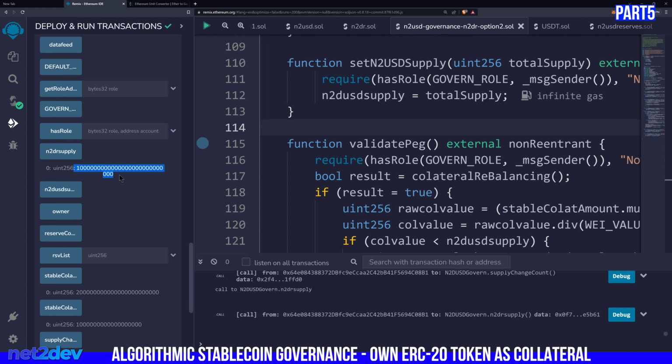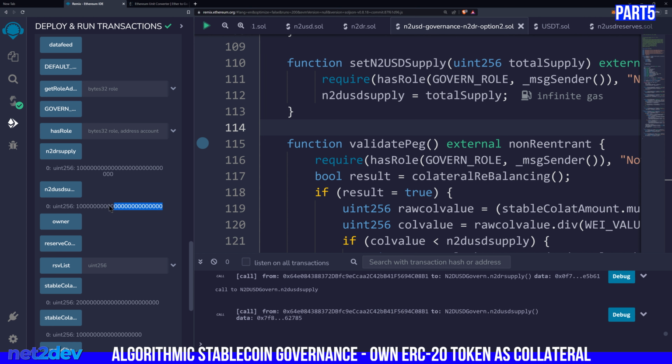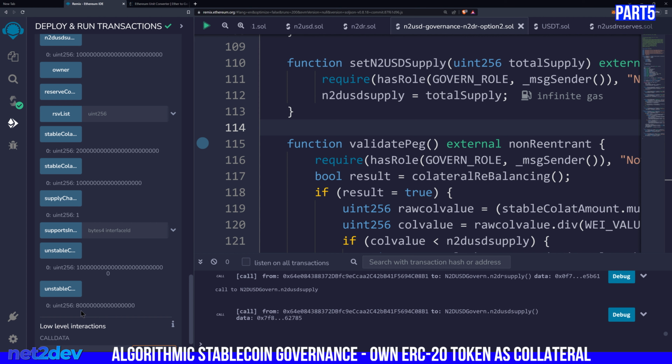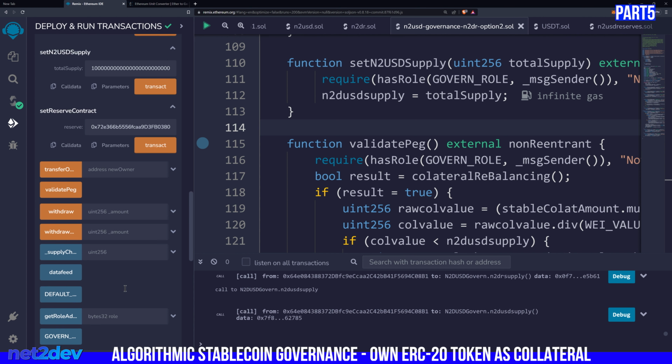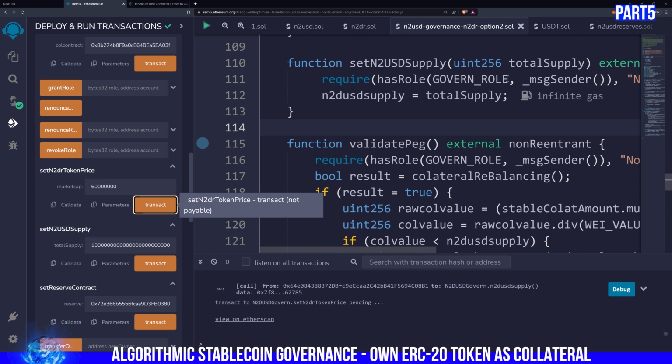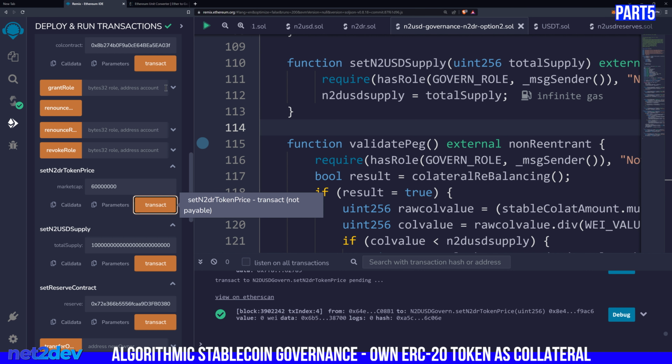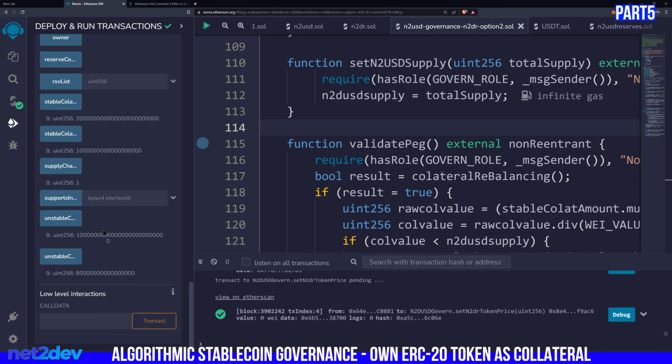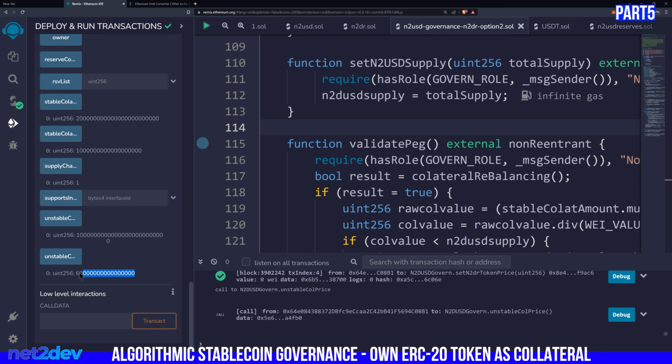Okay, now let's do the following. Let's take a look at the stablecoin supply. Now what I'm going to do, I'm going to change the market cap to 60 million. So then the price of the token drops to 6 cents, and we'll see what will happen. Okay, so I'm going to go ahead into the market cap and let's change this to be 60 million. We're going to transact. We're going to confirm. Okay, we set now the market cap to 60 million. Let's see the unstable collateral. We can effectively see that the price of the token went down to 6 cents. This is our way to fake a price change.